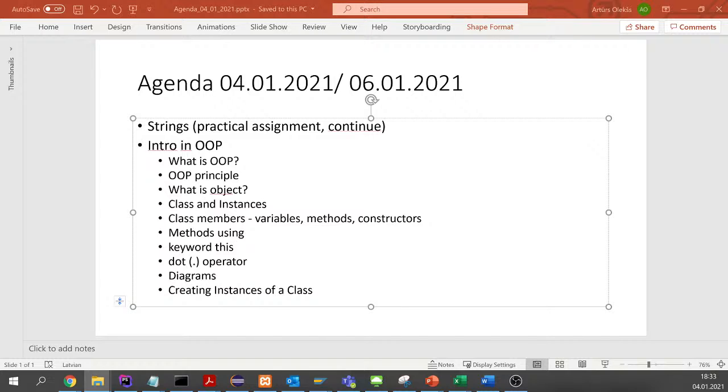I'm not sure if we managed today, but if we do, right now I will share the presentation about object-oriented programming. But let's see how it goes. If we manage, then we'll start object-oriented programming today. If not, then we'll start it on Wednesday. Right now, I hope all the preparations are done and we can continue with the practical assignment.